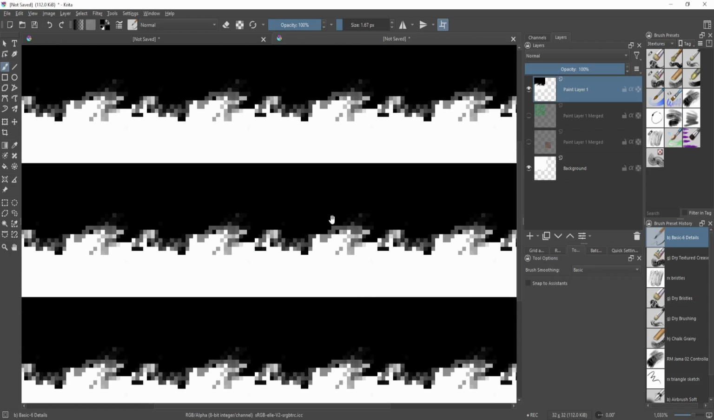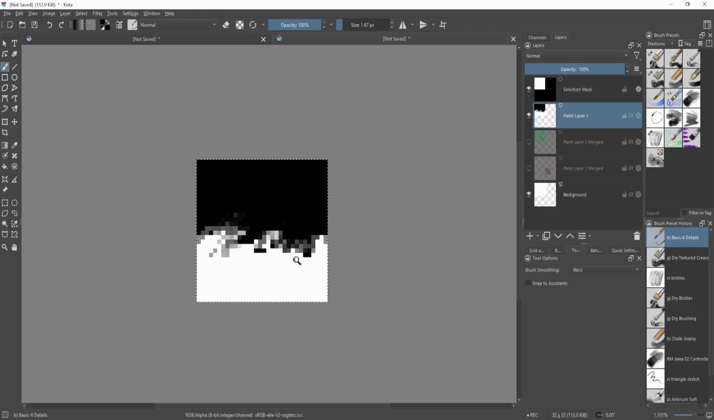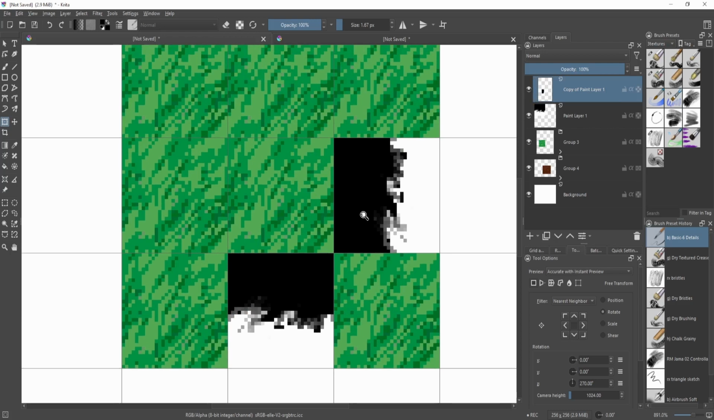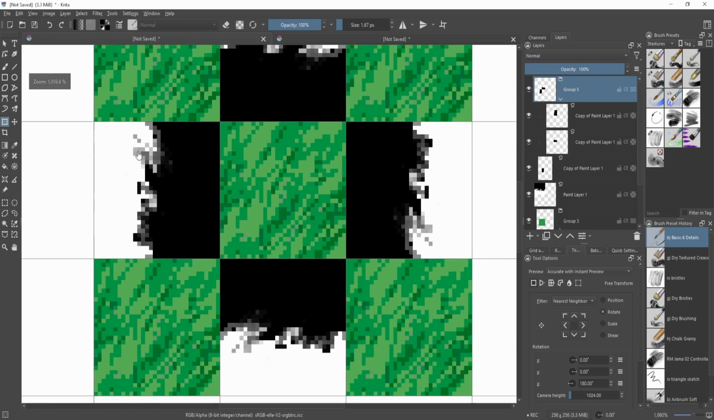Now that we have that, you can select it, copy it, move it over here, then move it onto this tile right here. Now we can just copy, then rotate it counterclockwise and put it over here, and do the same thing again for all the cardinal direction tiles. Now for the corner ones, we're going to simplify it.